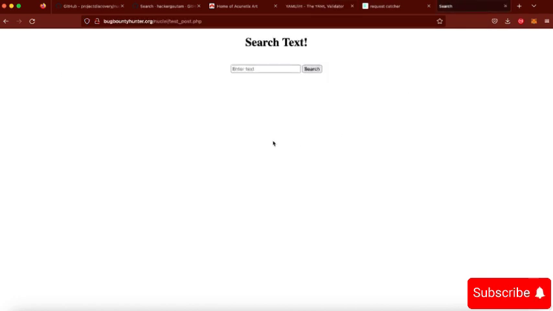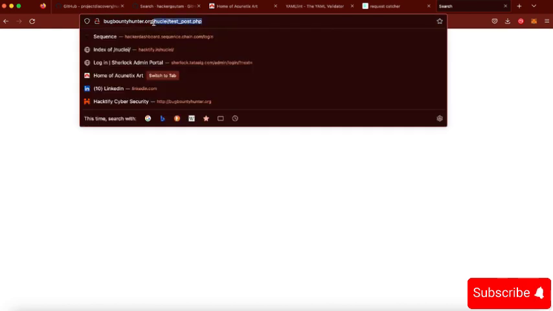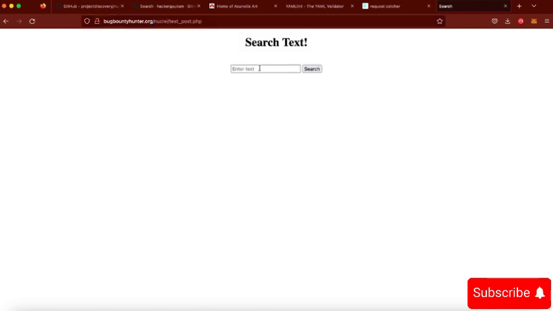Now we are going to use this template at this endpoint, which is nuclei test_post.php. Here we can see that there is a search box. So I'm going to search here for something. Let's say I search for Apple. When I do that, you can see a reflection that we get, which gives us a message, which means you searched the results for Apple.